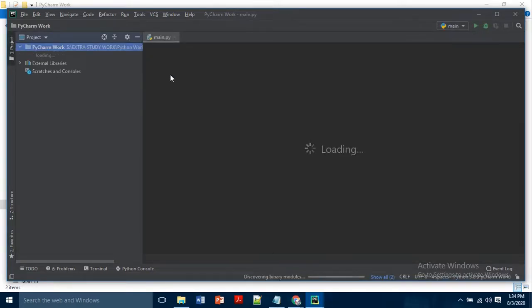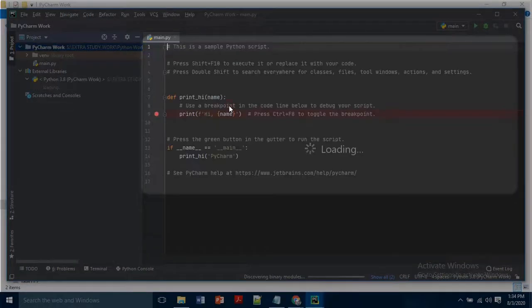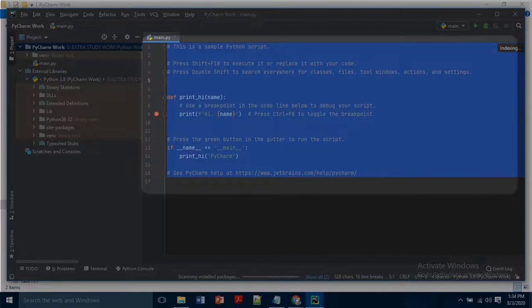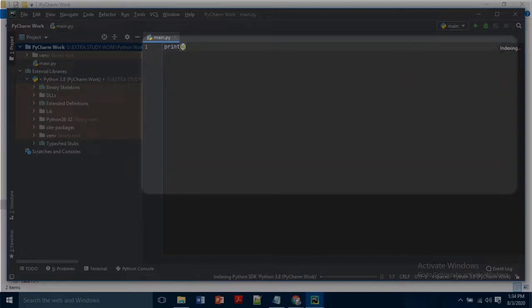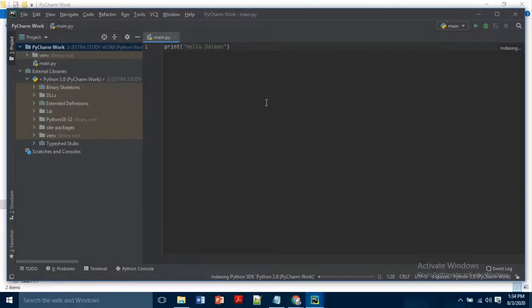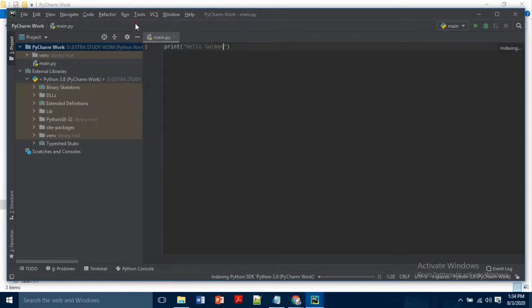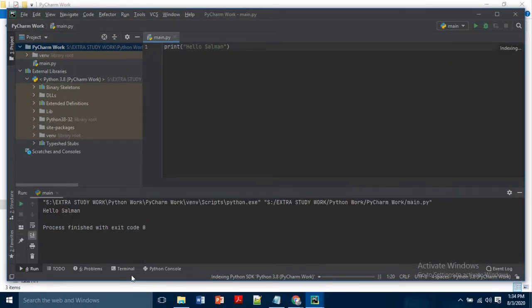Okay, so when the project is created, there will be a default file named main.py and there will be some pre-written code for the convenience. Okay, so I'll just check if the code is running properly. I'll just simply execute a simple command. Okay, so I will run it. Okay, so here you can see the output.